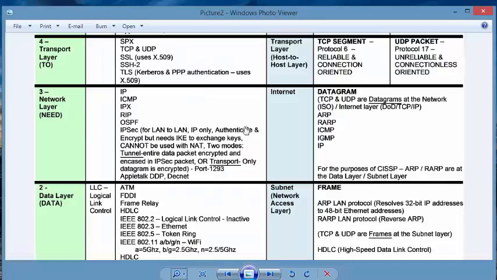Here are some examples of the network layer. You may recognize IP as Internet Protocol.